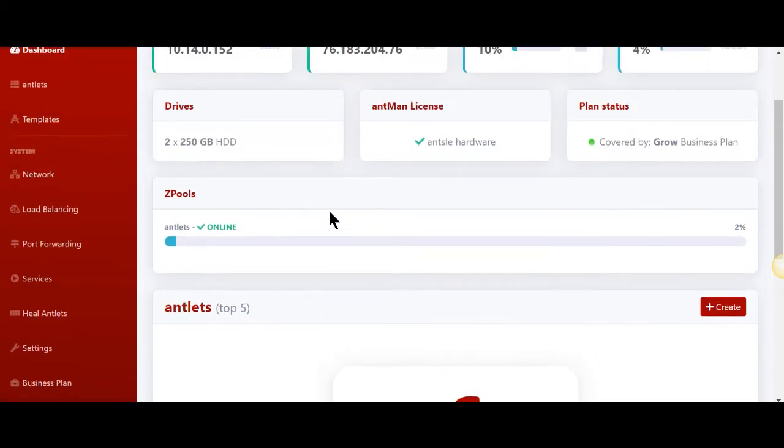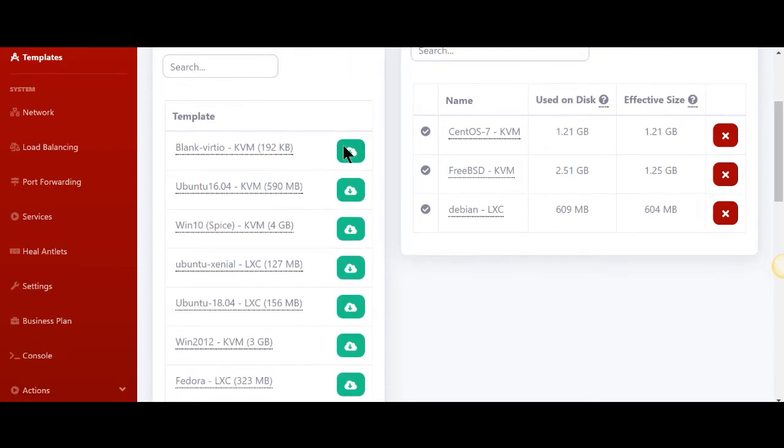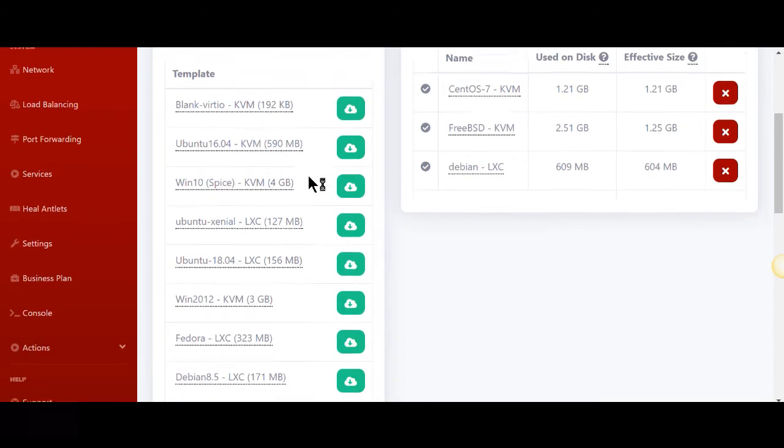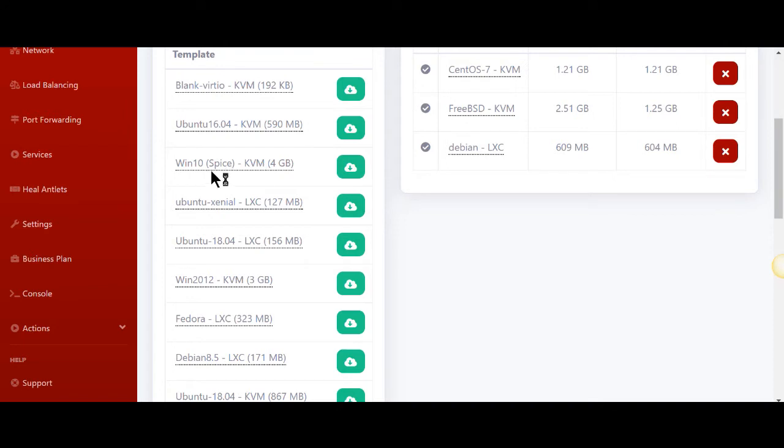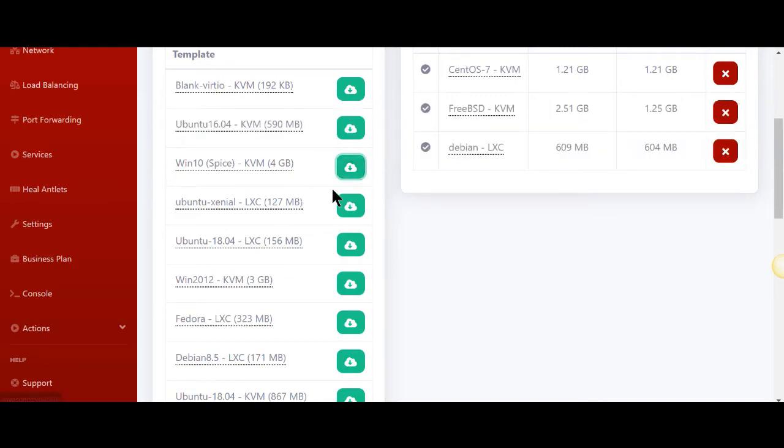But some of the cool features that you're actually going to enjoy when you start working with your antsle. The first, I want to go over here to your templates, which you don't get this with the Grow Plan. You get this with your antsle in general. So you have the option to download various templates that already exist. So let's say, for example, we wanted this Windows 10. If you hover over it, it says the Windows 10 template. You can access the Windows GUI via RDP. This template does not include a Windows key. I'm going to go ahead and download this one.